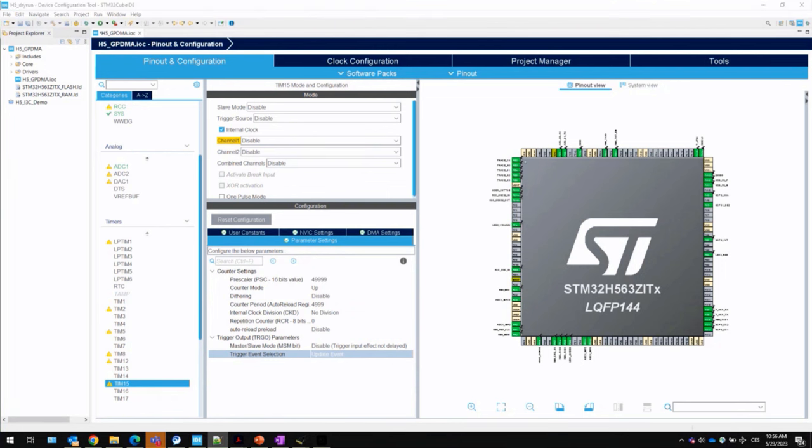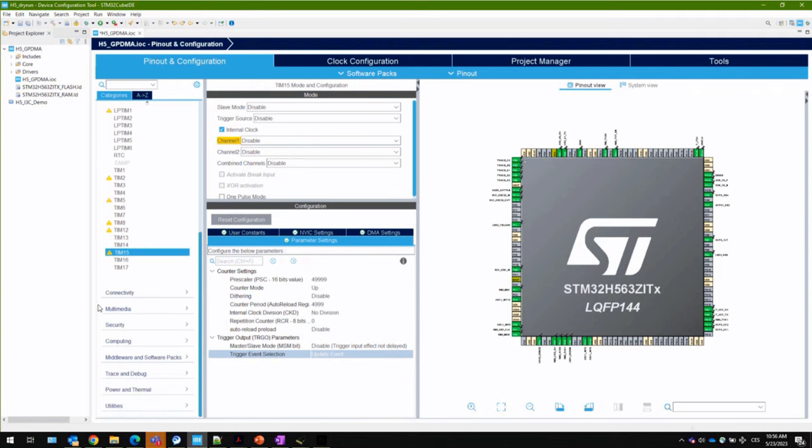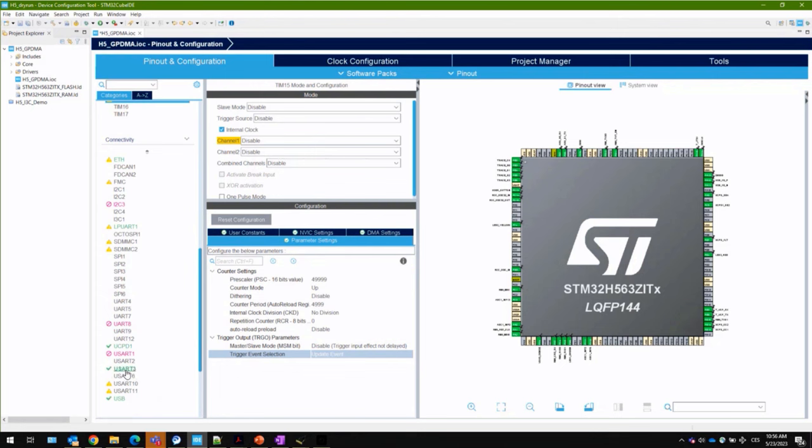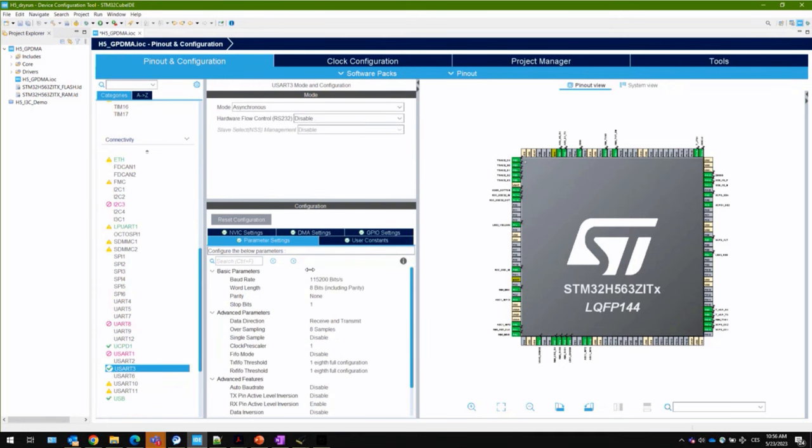Then we should configure the UART, but here it's done from the board itself, so we don't need to change anything.